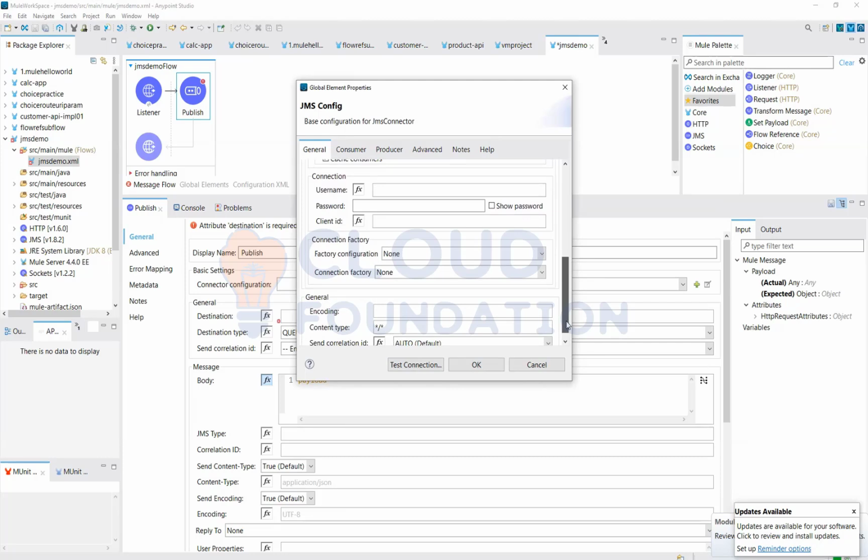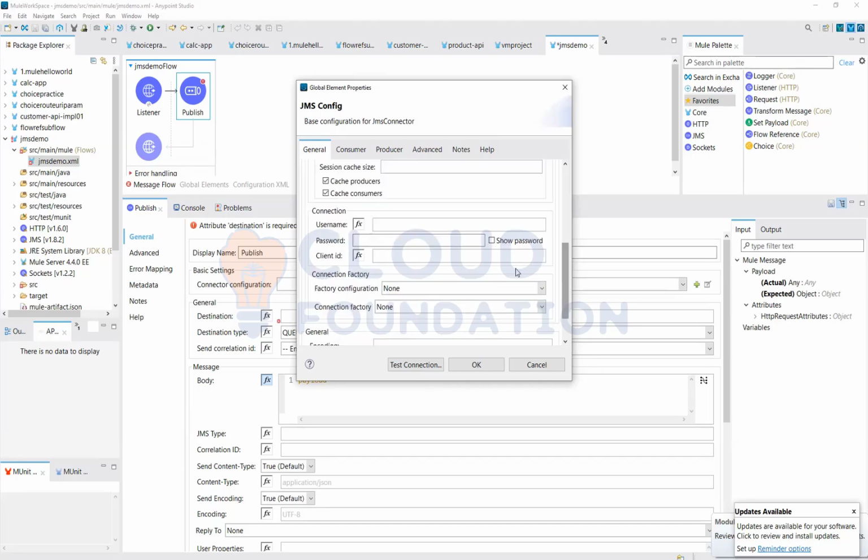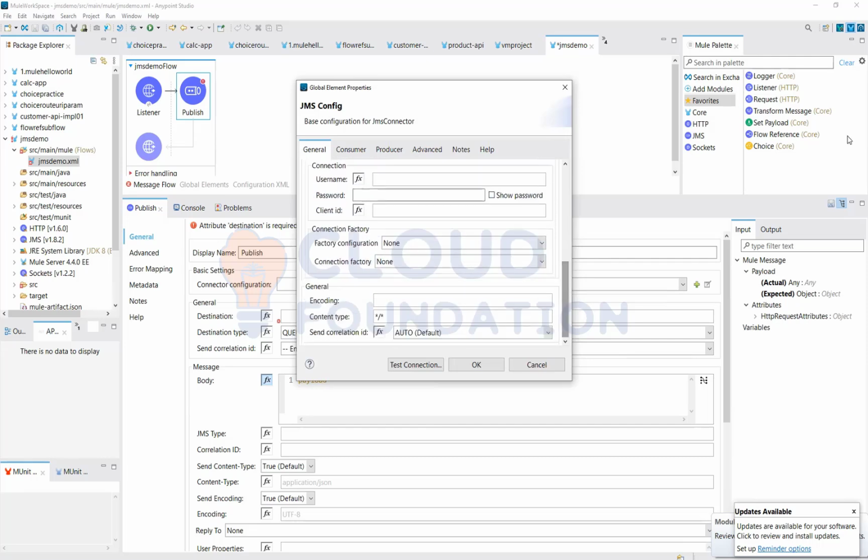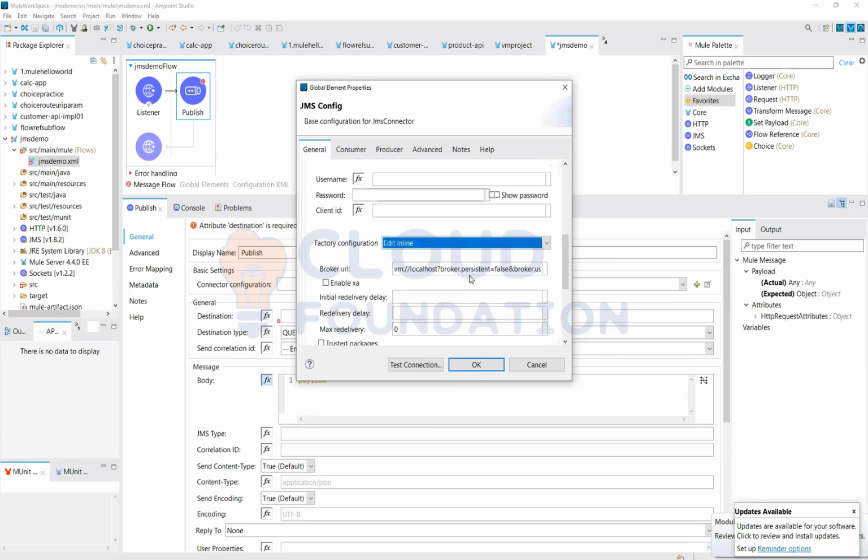Here is the connection factory. Click on the factory configuration drop down button. Come down a little, a little more. That one. Go to edit inline, the last one.